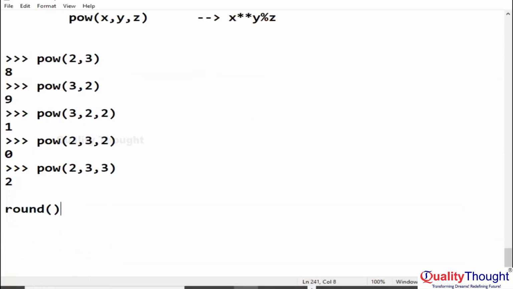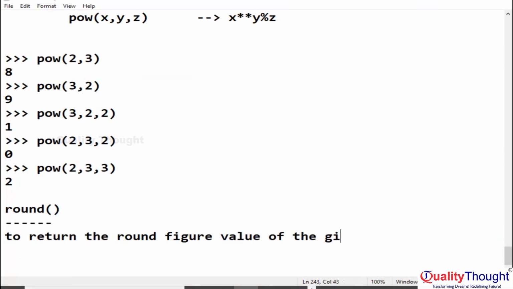Next one, the round function. It returns the rounded value of the given number. Round of number, comma, number of digits.